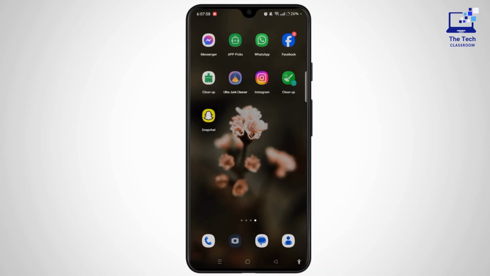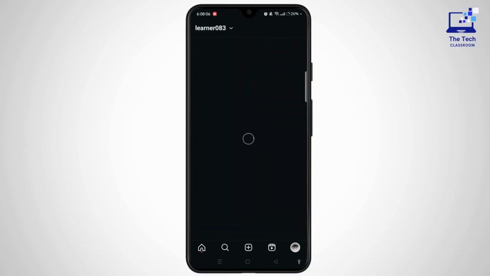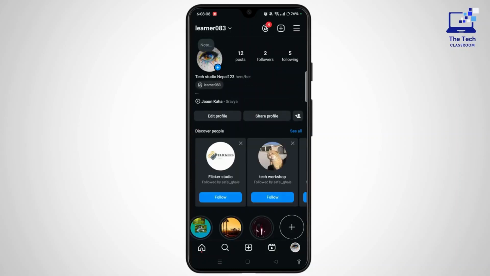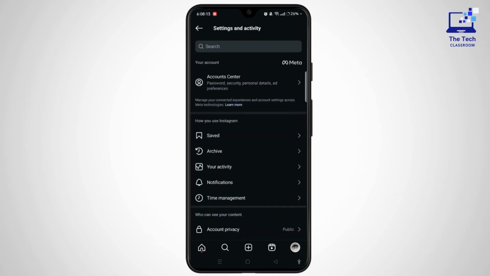First of all, launch the Instagram application on a device. Make sure to log into your account. Tap the profile icon at the bottom right corner of the screen. Select the three line icon at the top right corner of the screen. Now tap Account Center at the top of the screen.